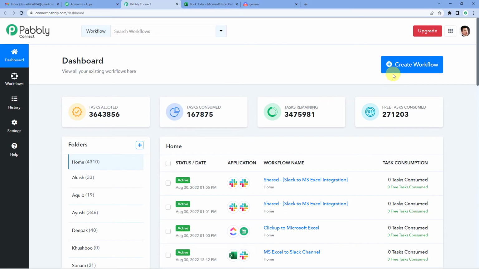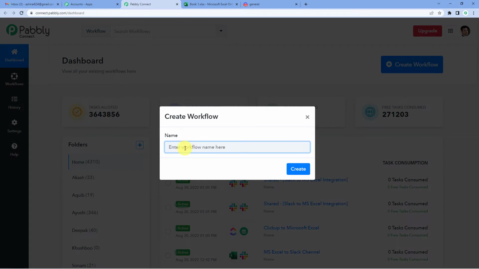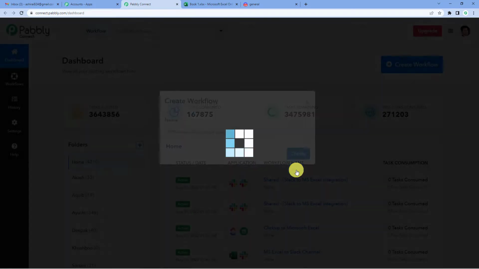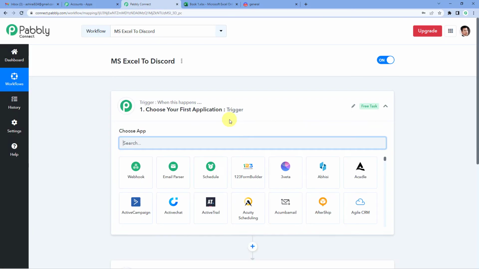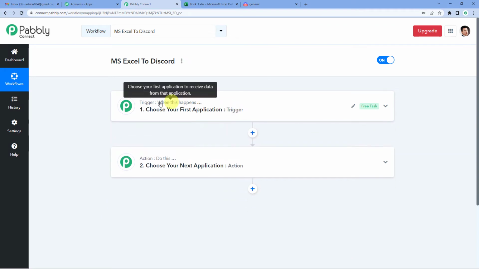On the top right, you will see a create workflow button. It will ask you to name. We will simply write MS Excel to Discord, create. Now it will show you two windows, trigger and action. Trigger is when this happens, action says do this. So our entire automation process would be based on these two steps.